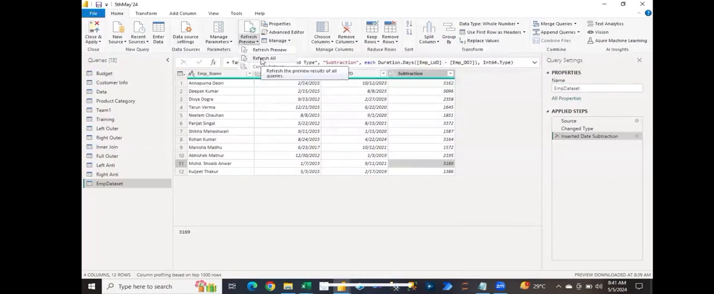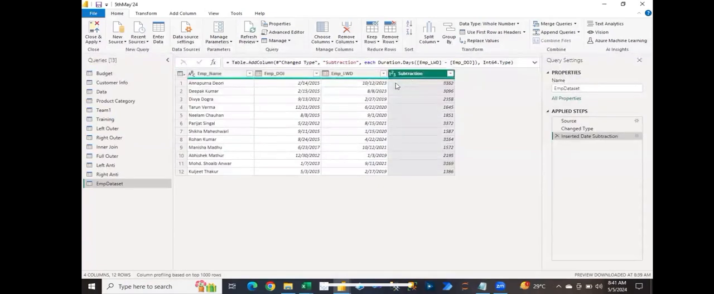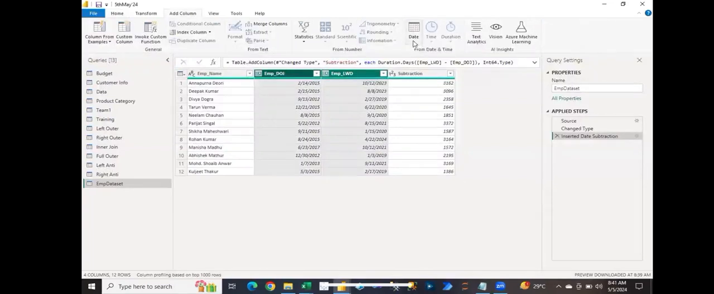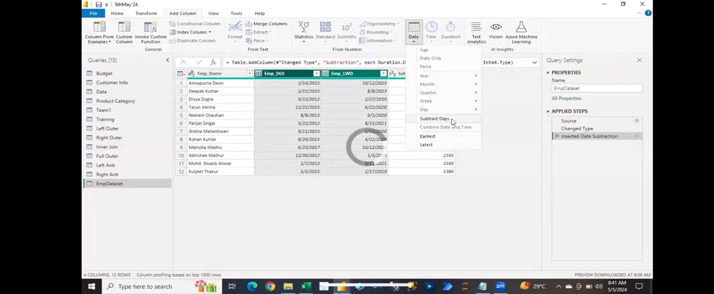Okay. And secondly, the subtracted value of date is automatic. This column is automatically added. Automatically added, yes. So I have selected this last working day and date of joining. Then here in this Add Column tab, as soon as you click on Subtract Days, automatically this last column will get generated. Okay, okay.